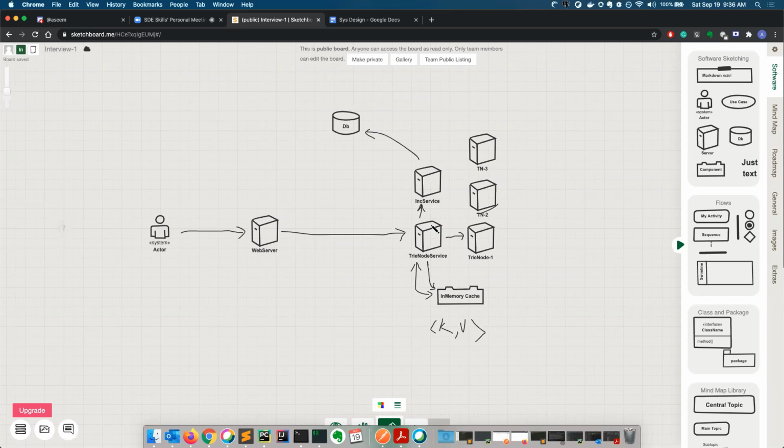I'm really not sure what exactly is used in search engines like Google, but I believe there could be something like that. In order to do that, there has to be one more service, and that service will update all these trie nodes. So I'd like to have a service here called the update trie service.